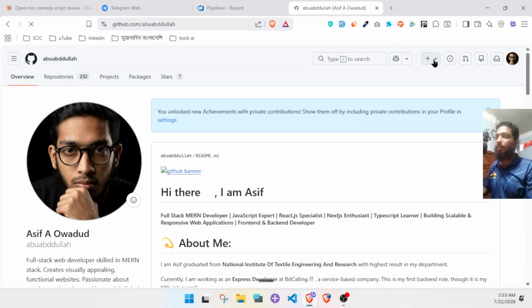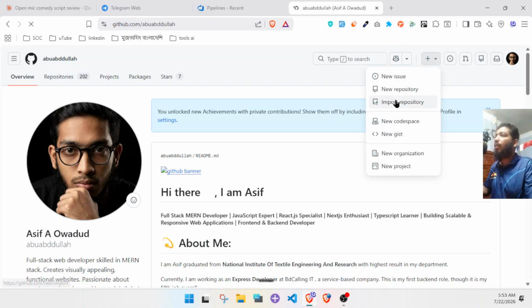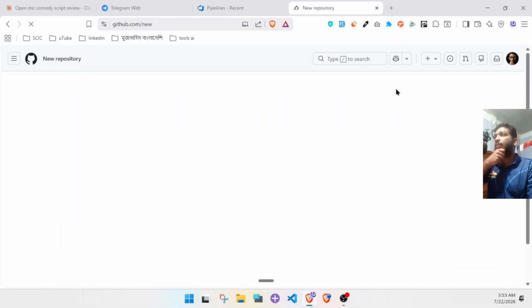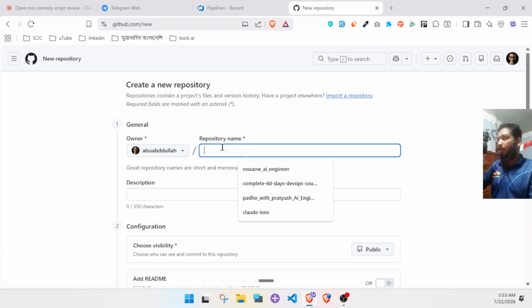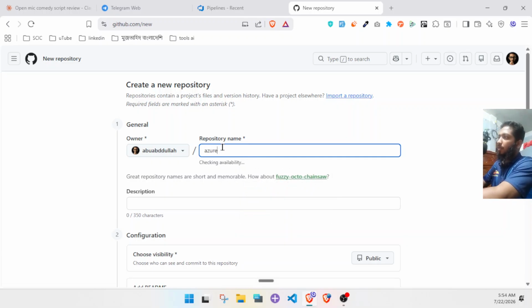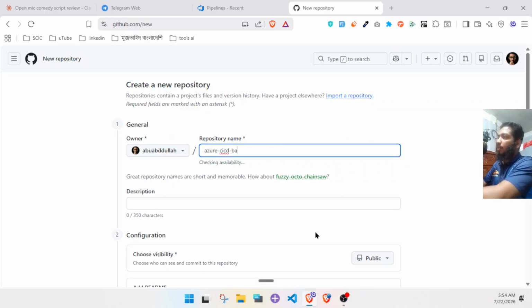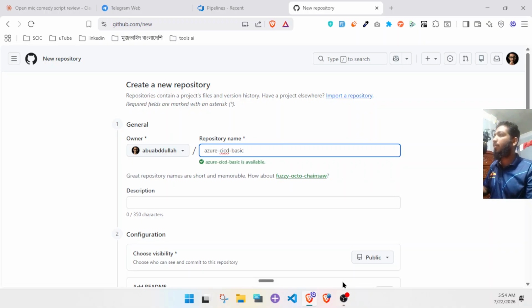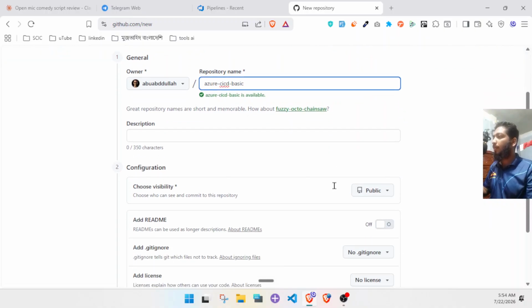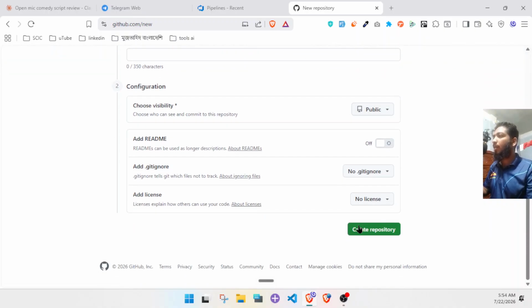It's taking a little time. I will pause the video. So it's working or not? Okay, so here I will be clicking the new repository, and then I will be naming it Azure CI/CD basic. Okay, this will be the name of the repository. Then I will make it public, and then I will click create repository.